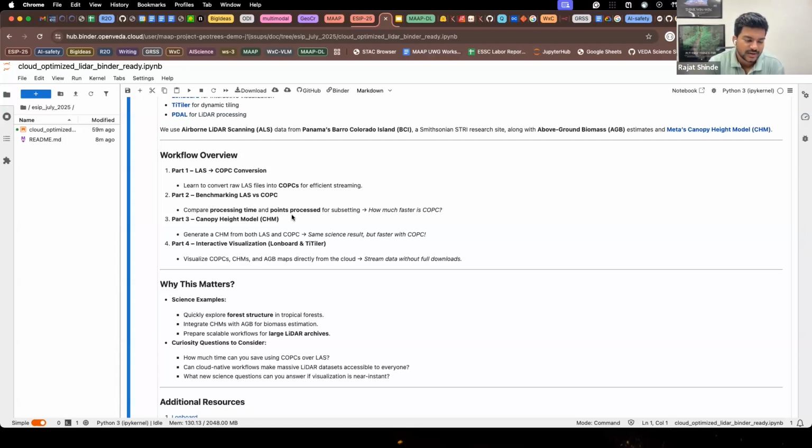And the biggest advantage which we can see with COPC files, or cloud optimized LiDAR data access, is that you don't have to download a file. So the conventional approach, where we used to download a very big data set, do the processing and then generate results, can be replaced by directly reading cloud hosted files and then doing the processing.